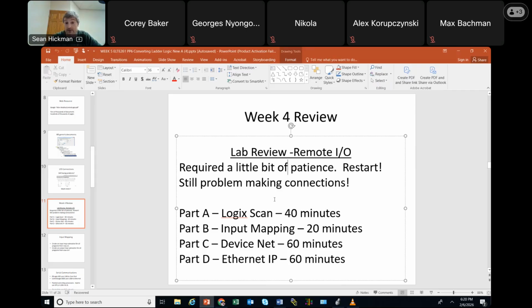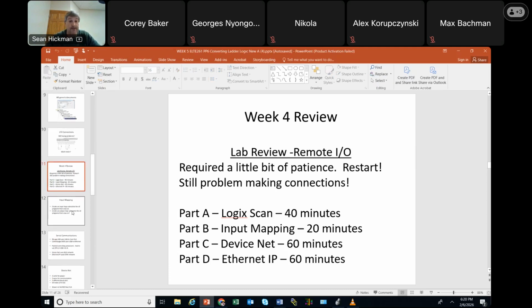Read those wiring diagrams. So I figured part A was a Logix scan of about 40 minutes. Input mapping was quick, 20 minutes. And then hopefully the device on the Ethernet you set up in 60 minutes. So I thought this was looking like about a 3-hour lab. And some people get through it quicker than others, depending on how prepared you were for it.